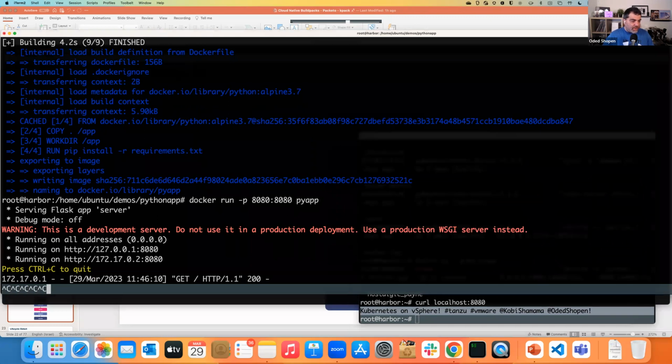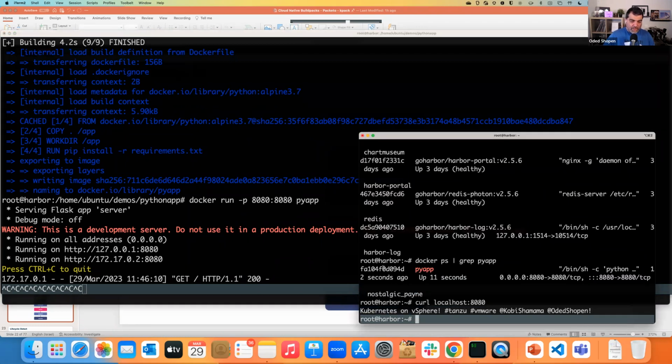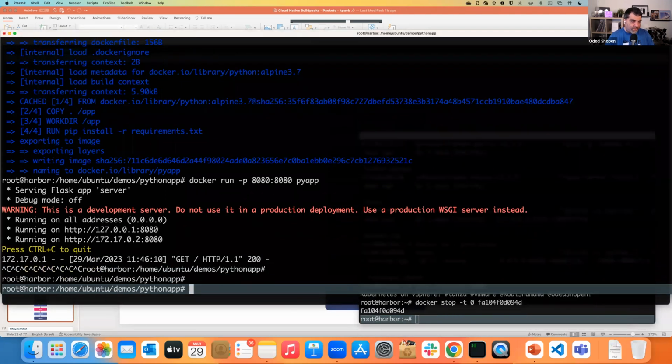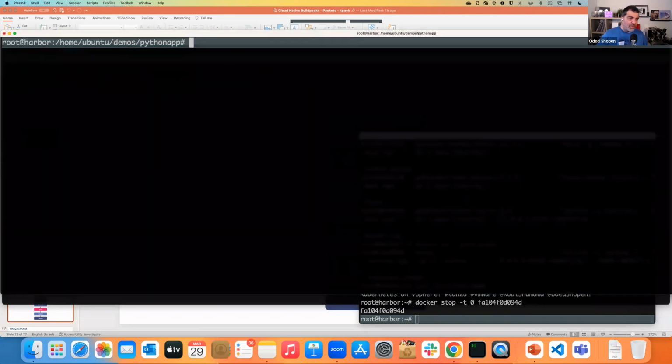I can try to stop this image, but again, because I'm not exactly fluent in writing Dockerfiles, I probably didn't take care of SIGTERM correctly, so it doesn't work perfectly as I would like. So I can just stop the container directly here with a stop command. Okay, and now it's stopped. So this is how we do it with a Dockerfile, right? Very simple to get started, very easy to get going.